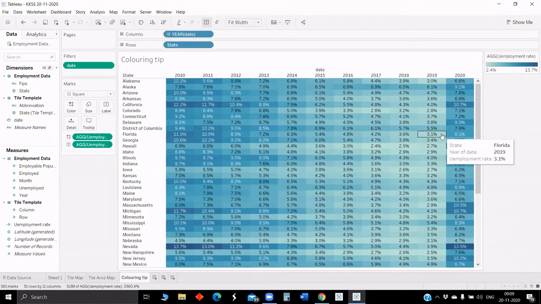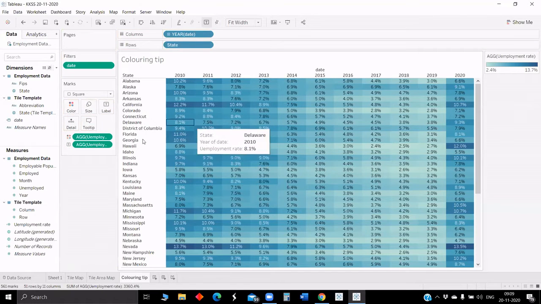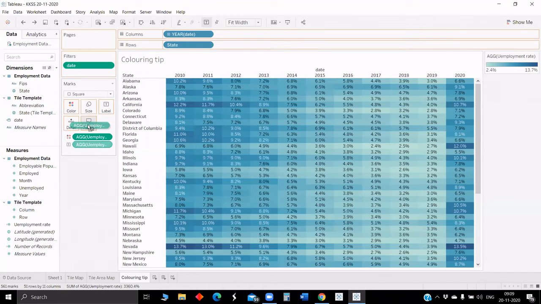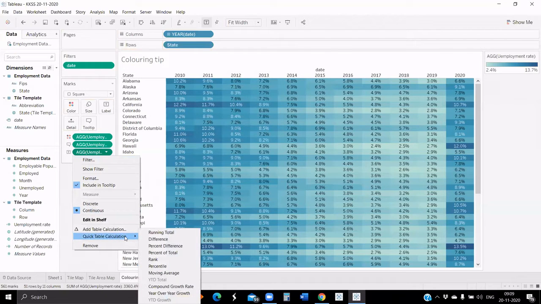Table across color. Okay, that's one of the ways we do that. So quickly pull the unemployment. Currently the metric is colored by unemployment. Just pull it in tooltip, and add a quick table calculation. Table across, on which one? By rank, by the way.